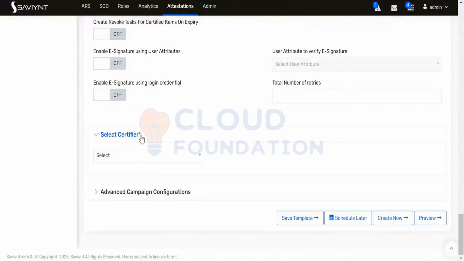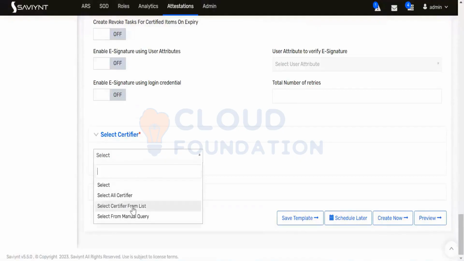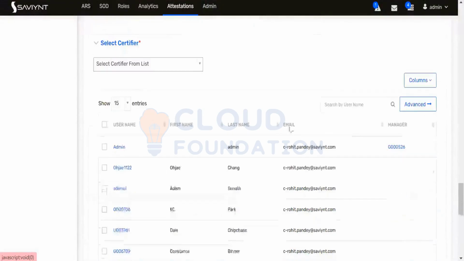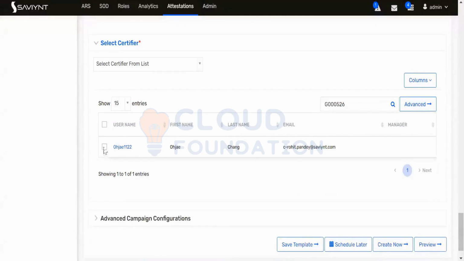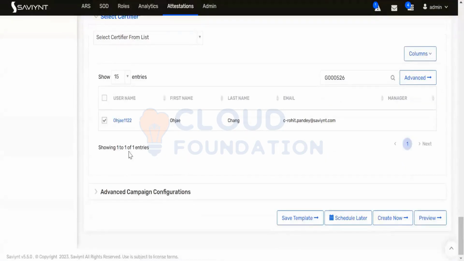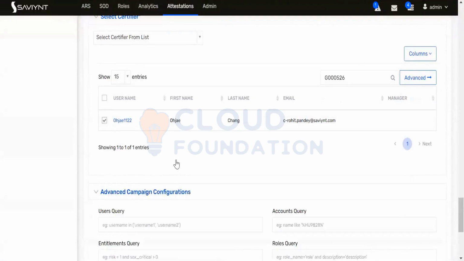In the select setup, who will take the action? Basically, the action will be taken by the manager. I'll be selecting a setup from the list. Basically, I want to run this certification for a particular manager. After giving the ID, let me search. I found it, and I'm simply selecting it. And after mentioning that, I'm going to the advanced configuration.